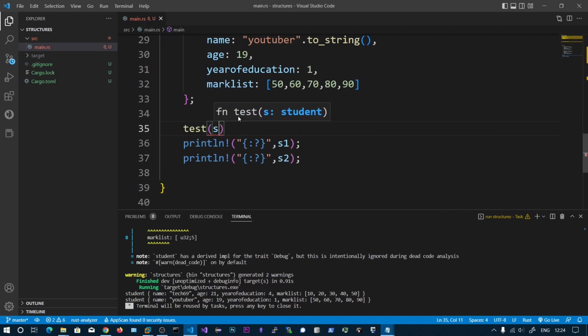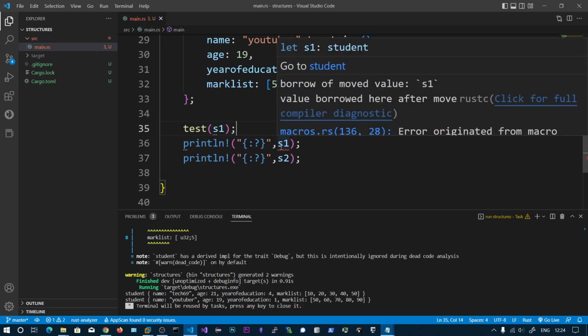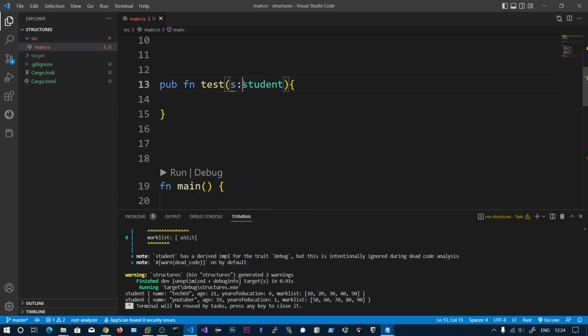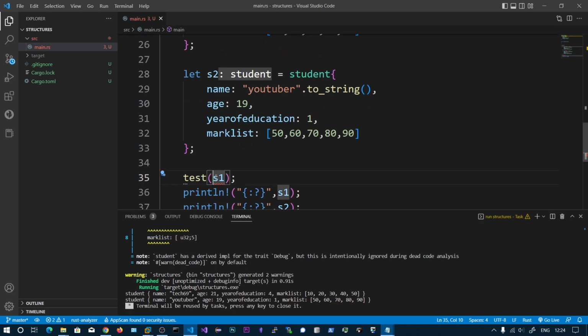Now if I say test of s1, you will get the error because the value has been moved. So that's why what we are going to do is we are going to say ampersand student, so that the reference of the structure will be passed.